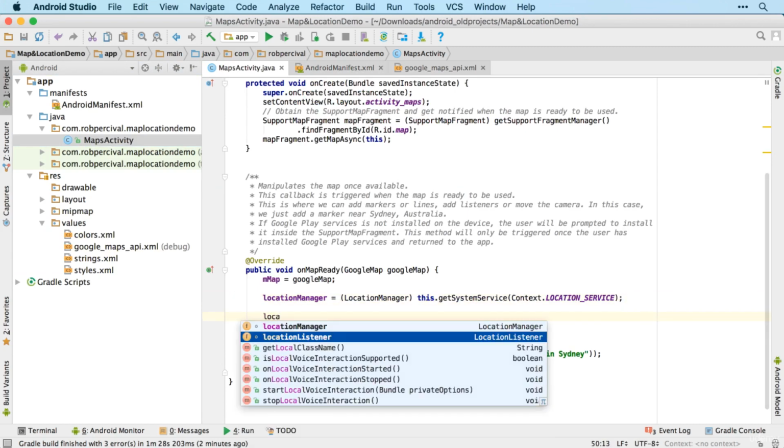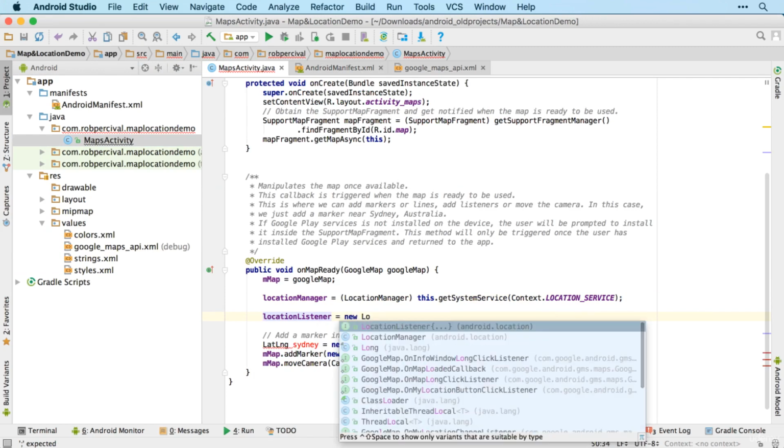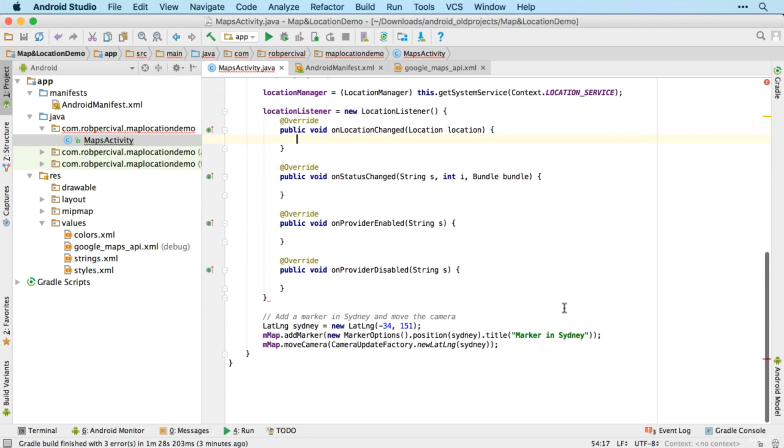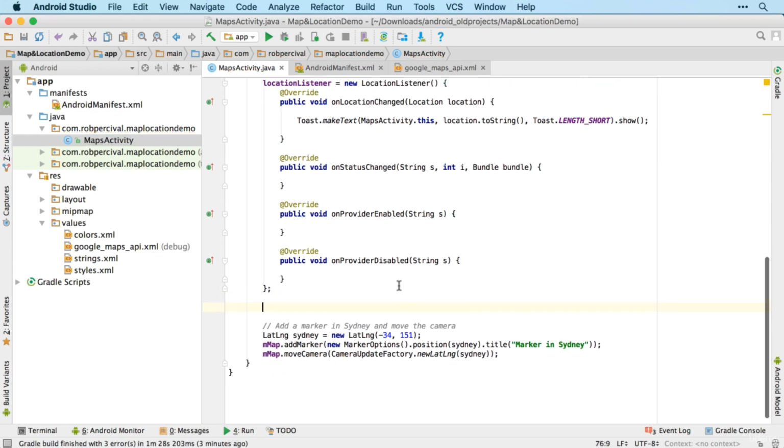Okay, now we set up our location listener. This is going to be a new location listener. And on location change, this time, just for a bit of variety, I'm going to toast the location rather than putting it in the logs. Obviously, once we've convinced ourselves that everything's working, we'll update the map with the location, but I'll leave that till a little later. And we're not going to edit any of those. We'll leave those as is.